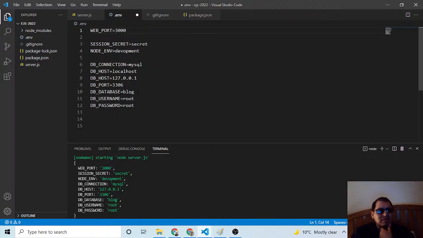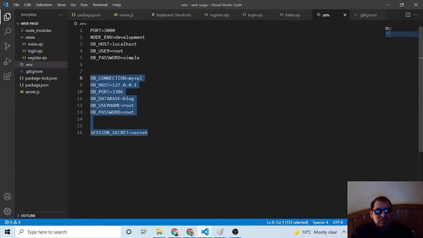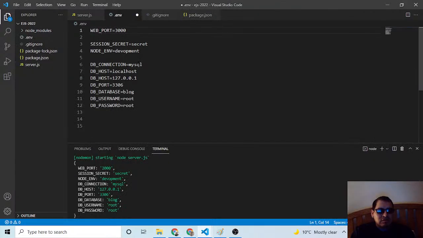Username, password, database. DB host, database host, database, DB database blog, root. Okay, so I'll leave it there.